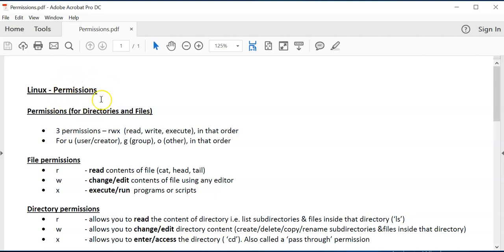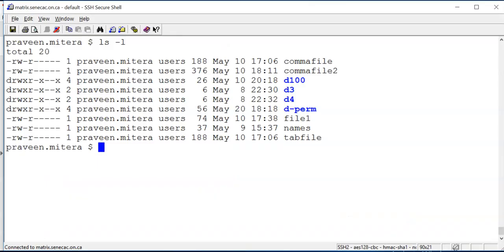So it's one of the very important topics and very exciting because it gives you the ability to control what gets looked at, what other people have permission to do, and what they don't in your directories and files. So first, let me just show you what file permissions and directory permissions look like.